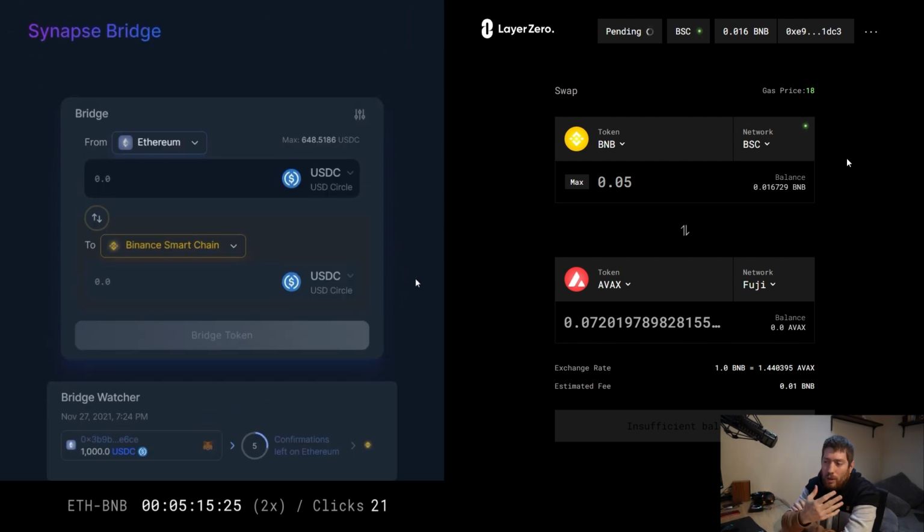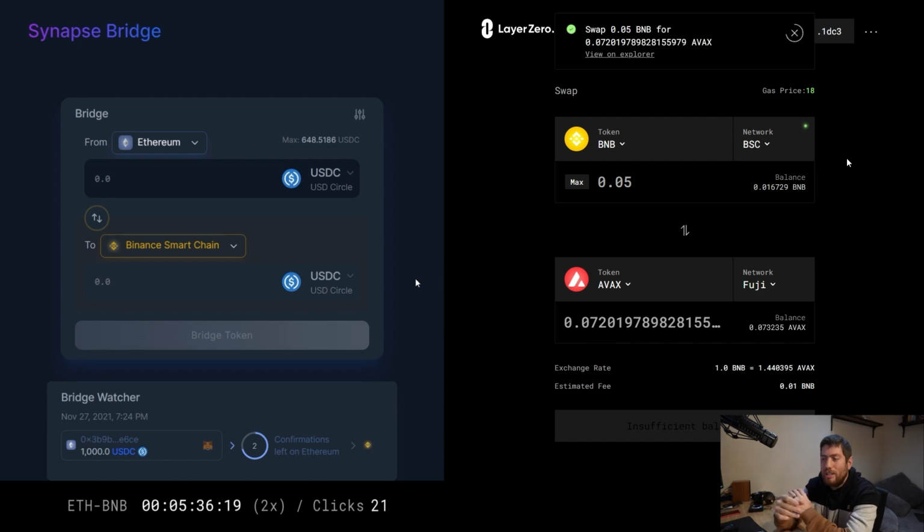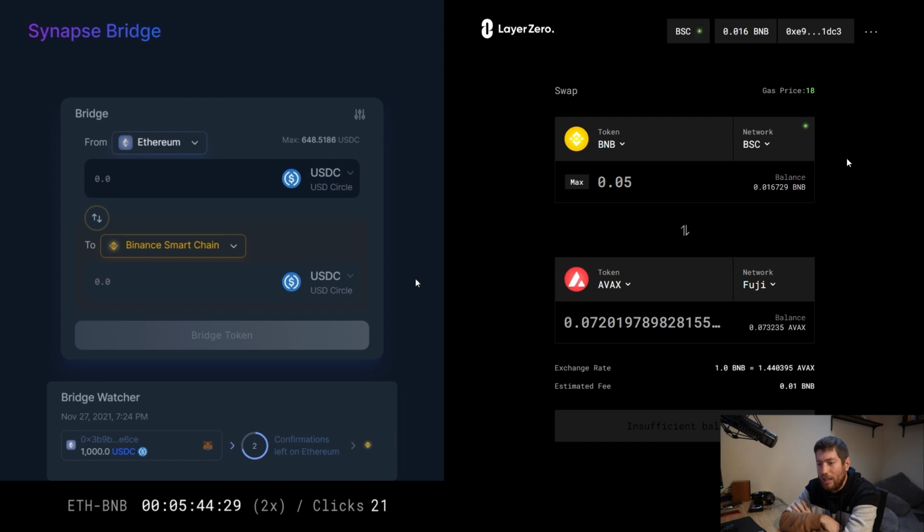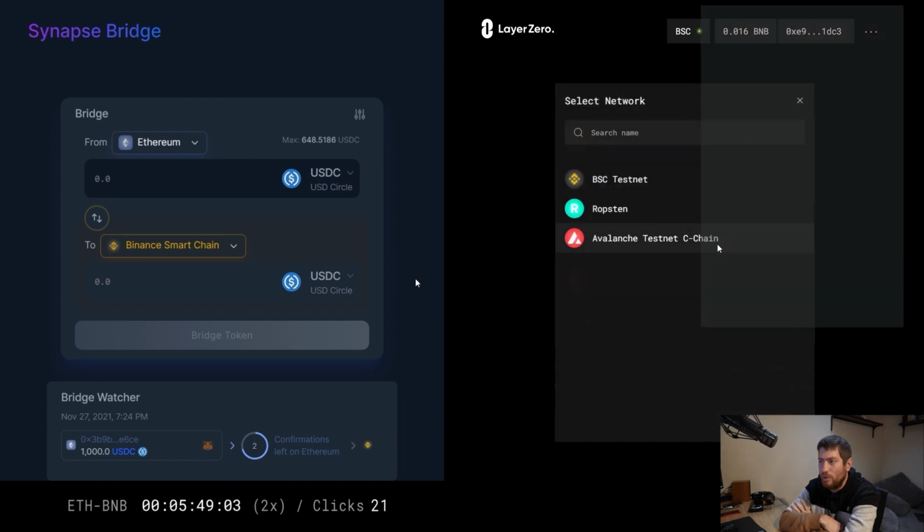And this flow. So again, we've gone ETH to BNB. Now we're going BNB to AVAX. On the left-hand side, we're still waiting for this bridge. Again, timing is not exact given it's mainnet and testnet, but you can see the user on the left is already at 21 individual clicks to do this.